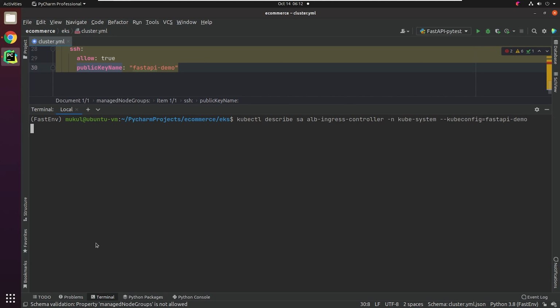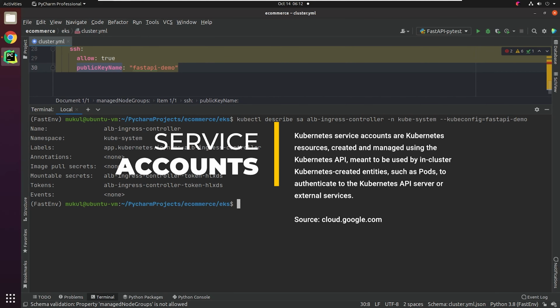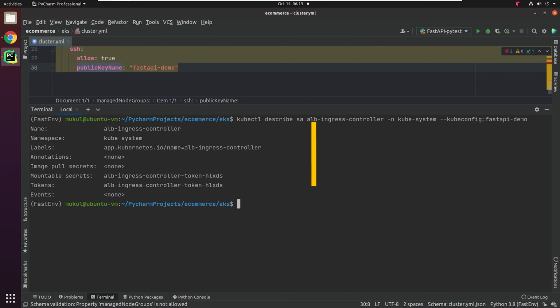A role binding grants permissions within a specific namespace, whereas a cluster role binding grants that access cluster-wide. Kubernetes service accounts are Kubernetes resources created and managed using the Kubernetes API, meant to be used by in-cluster Kubernetes-created entities, such as pods, to authenticate to the Kubernetes API server or external services.